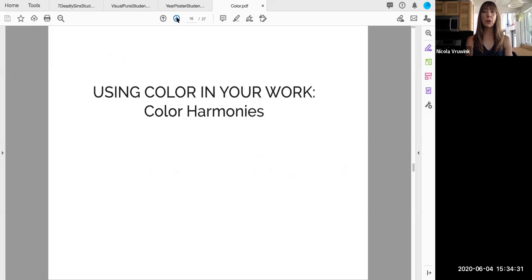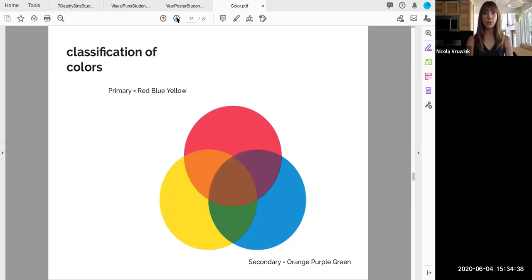So using color harmonies in your work, let's look at these specifically. Classifications of colors. We have our primary, which are the red, blue, and yellow. And we have our secondary, which are the orange, purple, and green.